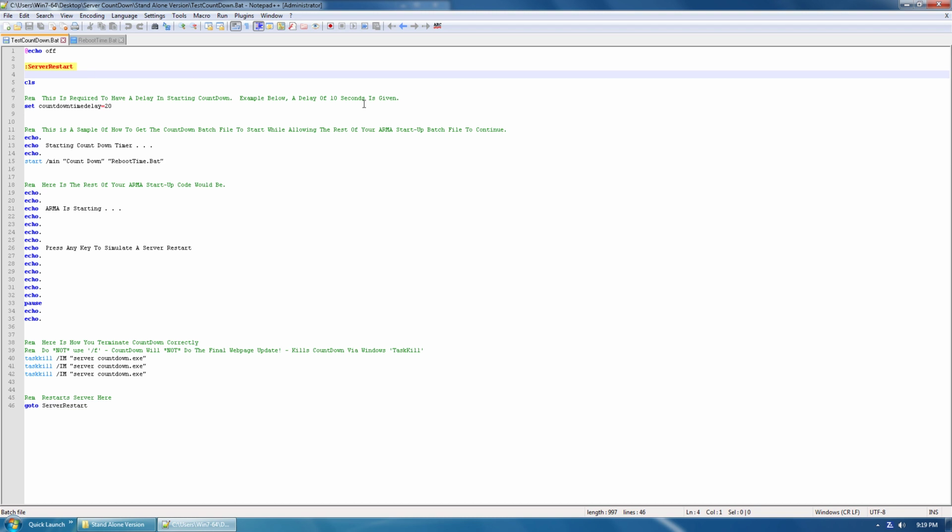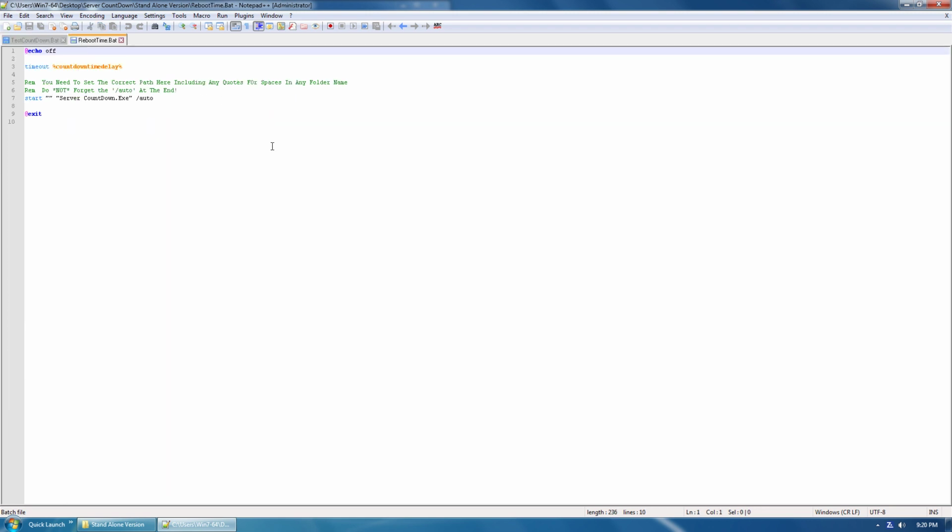So real quickly, what this demo is going to do is tell the countdown clock to start, but delay 20 seconds. Then it's going to act like it's loading ARMA here, which it's really not. And then I will have to press a key. It says press any key to start. So right here it says pause. It's going to be waiting for me to press a key. This is going to emulate the server running and so forth and time shutting down. And at that point in time, it's going to kill this program, and then it's going to come down here and restart the server.